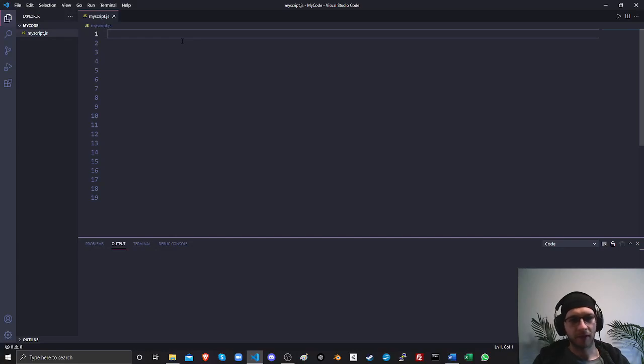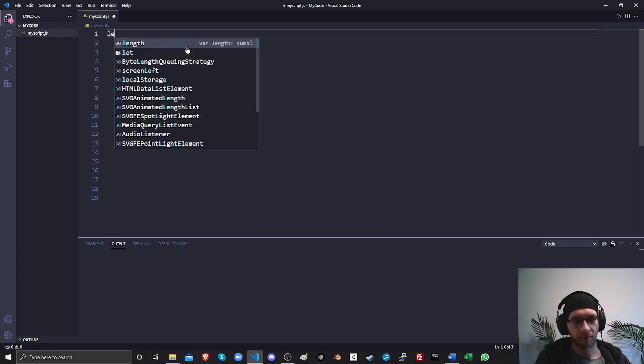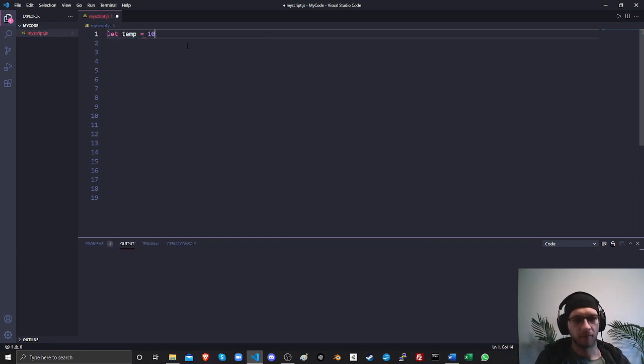So now let's cover arrays. Arrays are really just a list of values. So far we've been storing values in variables like this. We've just been saying let temp equal 10. So maybe the temperature today is 10 degrees. But let's say we had a whole list of temperatures for the last week.